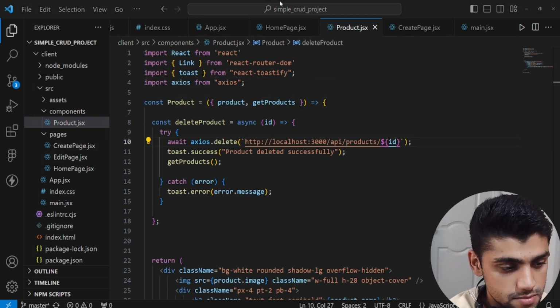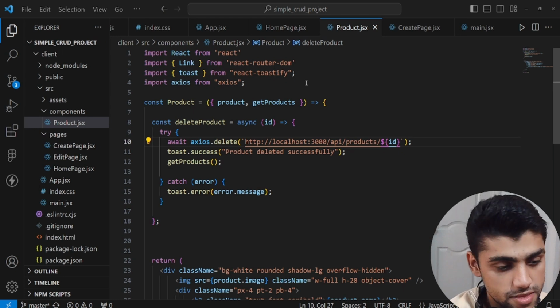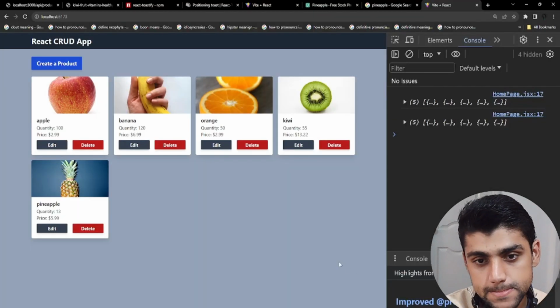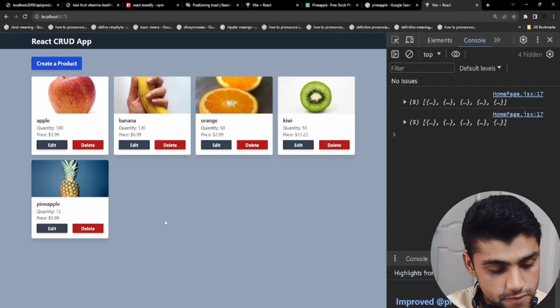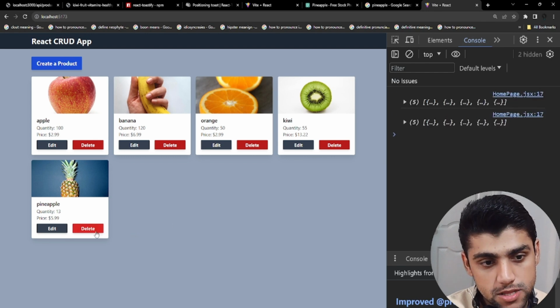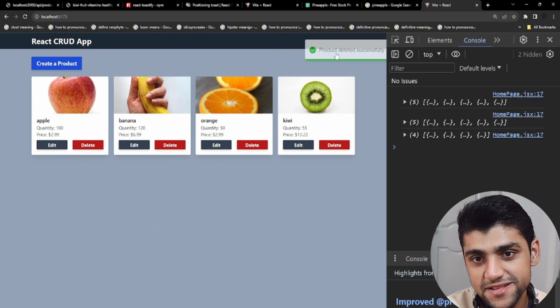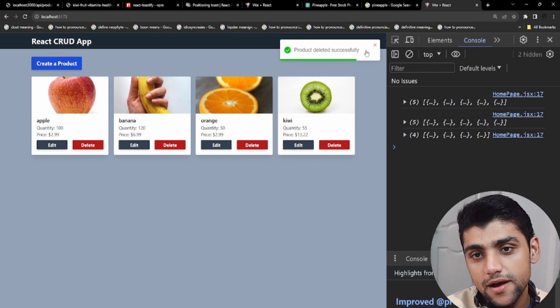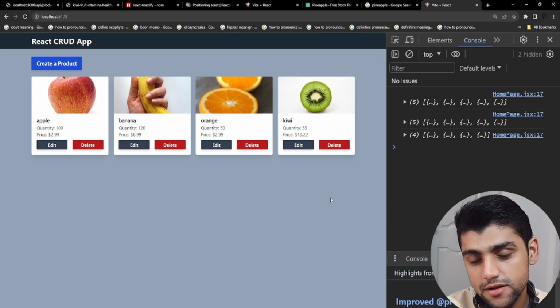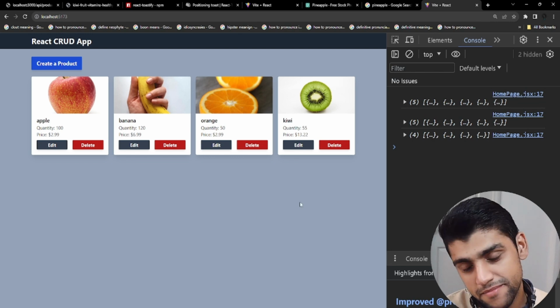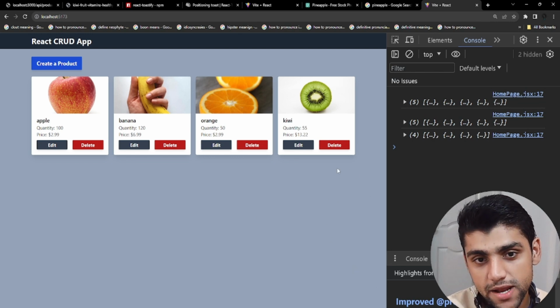I don't see anything at the moment, but let's see. Refresh. Delete product. And product deleted successfully. Amazing. And obviously that's going to go away. I could cross the thing out. My pineapple is deleted, man. I'm going to have to add it again.